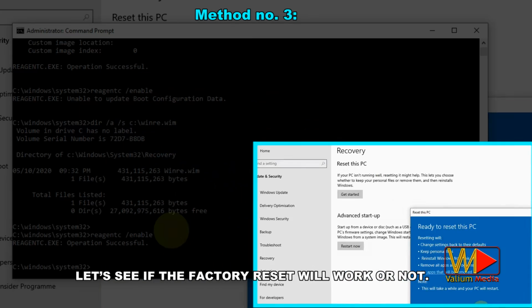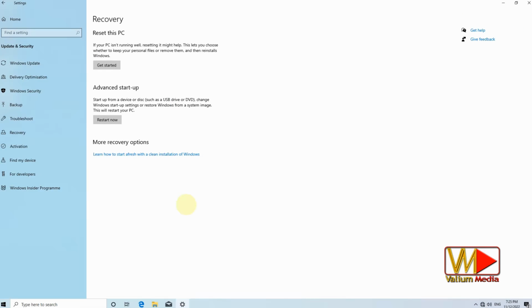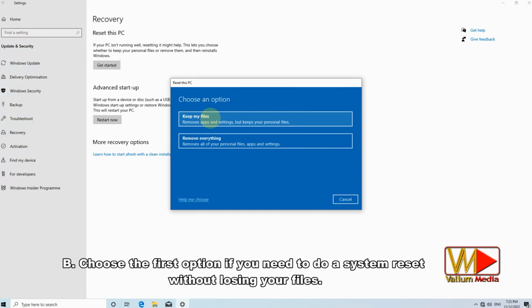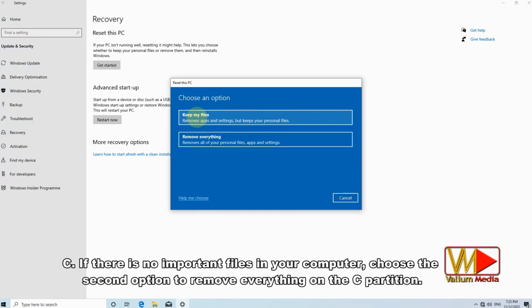Let's see if the factory reset will work or not. Close Command Prompt and try again to reset your system. Choose the first option if you need to do a system reset without losing your files. If there are no important files on your computer, choose the second option to remove everything on the C partition.